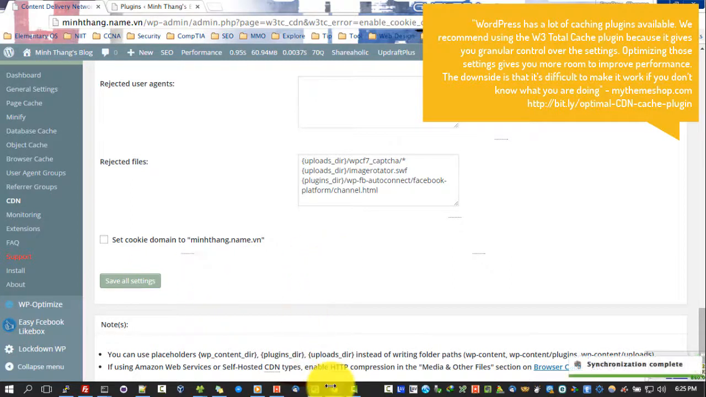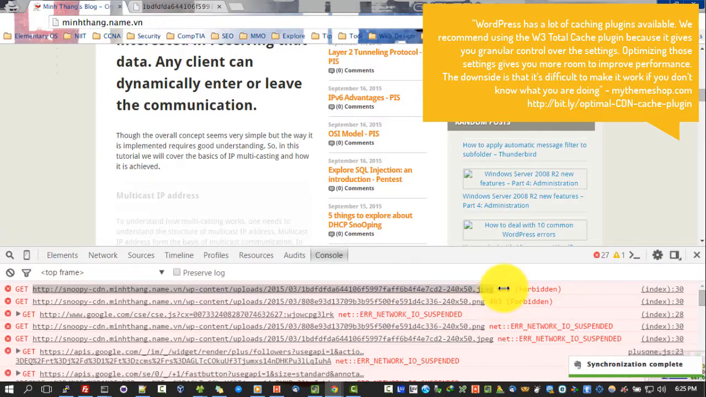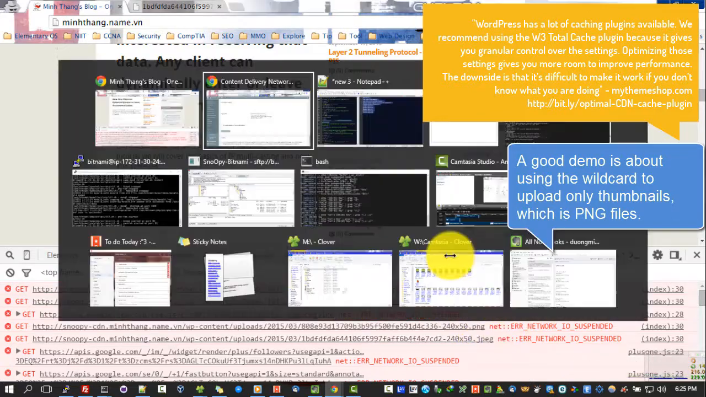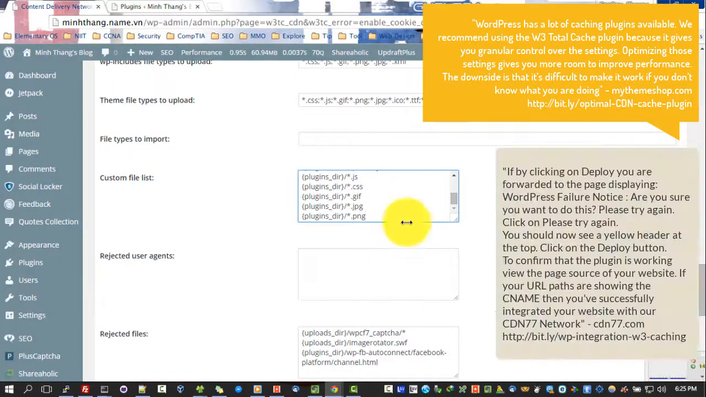WordPress has a lot of caching plugins available. We recommend using the W3 Total Cache plugin because it gives you granular control over the settings. Optimizing those settings gives you more room to improve performance. The downside is that it's difficult to make it work if you don't know what you are doing.